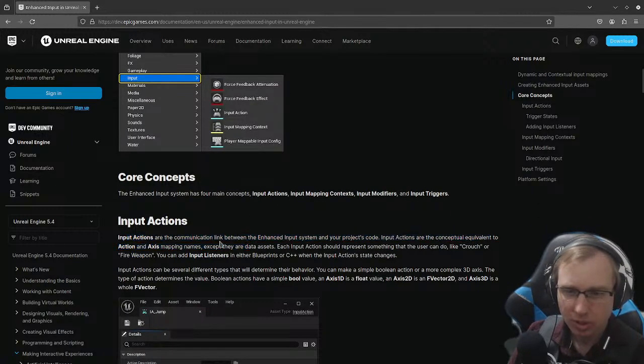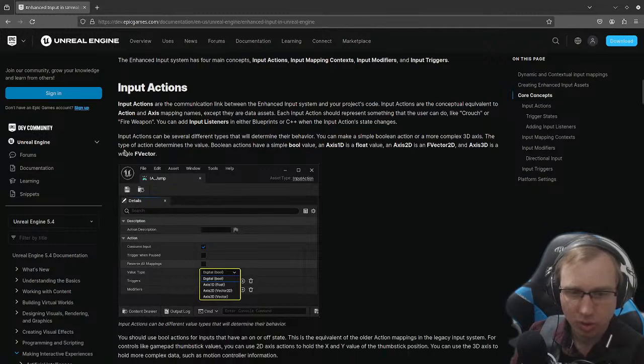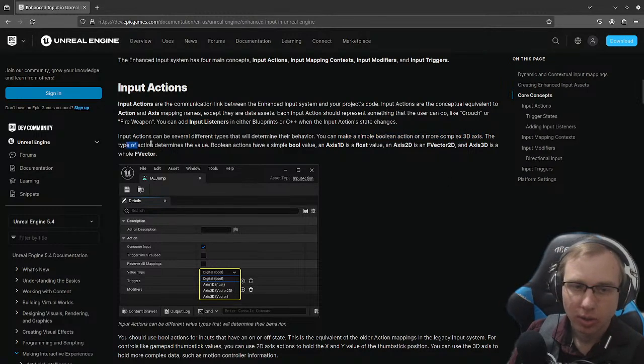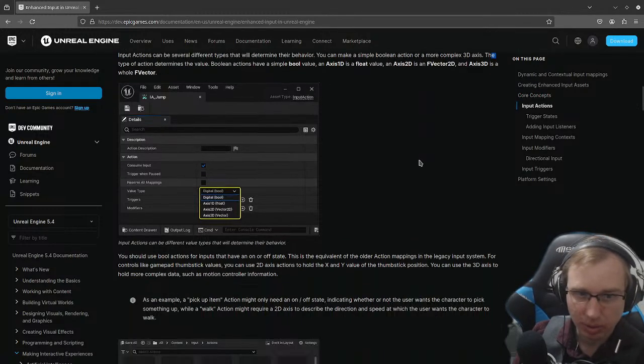So input actions are linked between the system and code, like crouch or fire weapon. You can use input listeners in Blueprint or C++ to detect action changes. Input actions can be several types of values. You can make booleans or a more complex 3D axis. The type of action determines the value. Boolean actions have a simple bool value. A 1D axis is a float, then 2D, 3D. Okay, that makes sense.